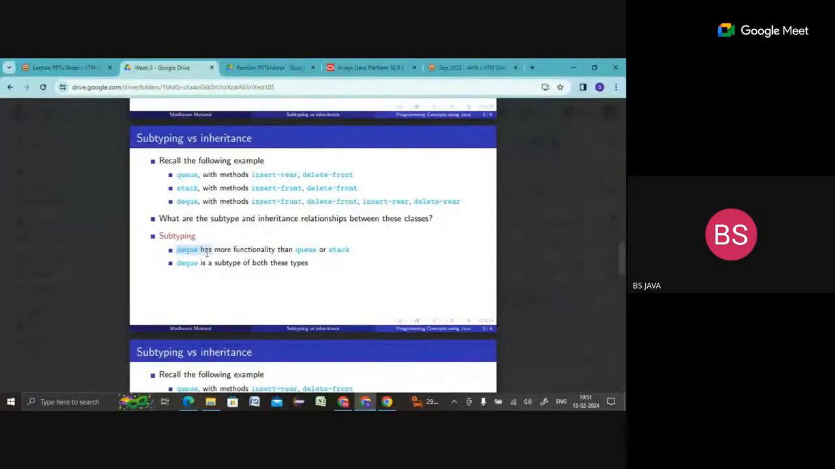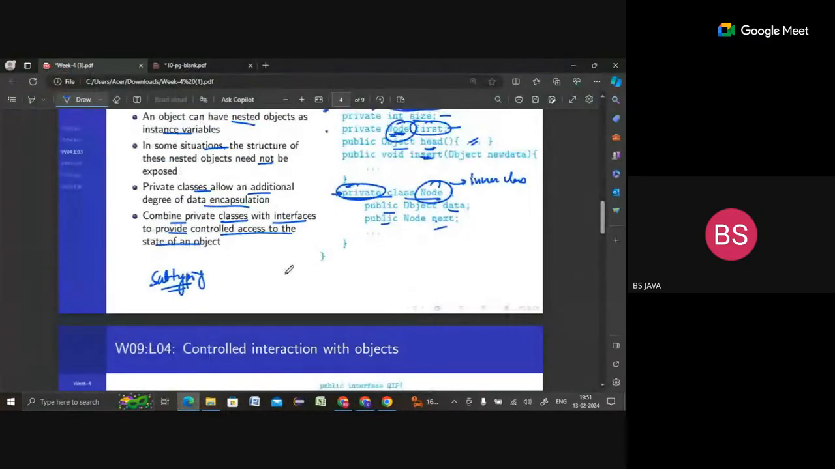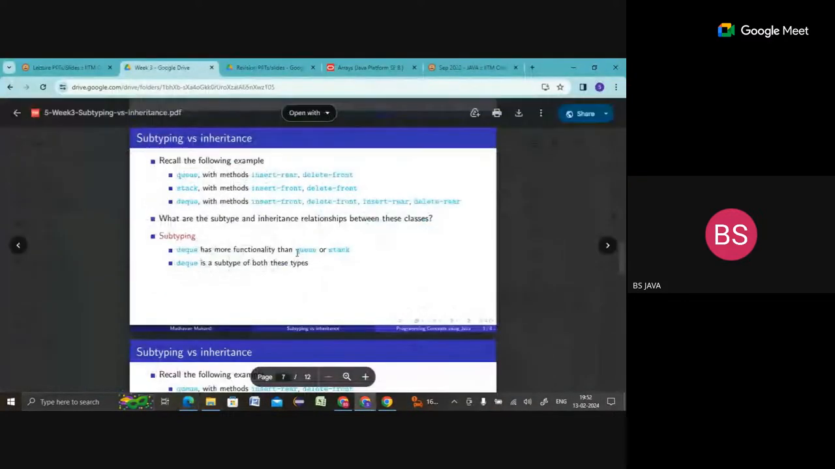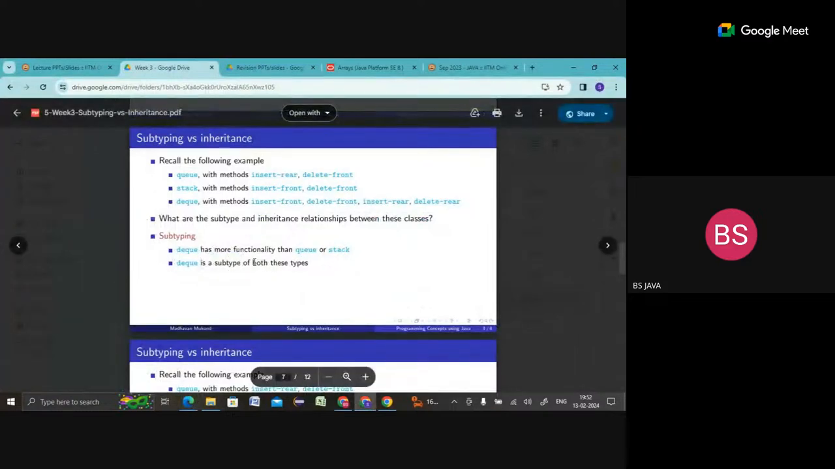DQ here, the hierarchy is actually like this. You have DQ, then you have Q and stack. That is why it is written that DQ has more functionality than Q or stack. So DQ is a subtype of both these types.